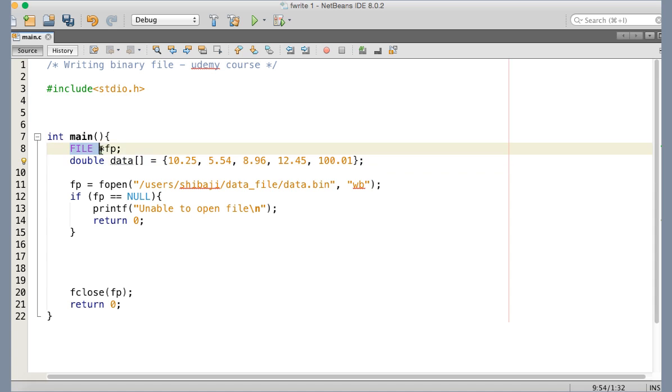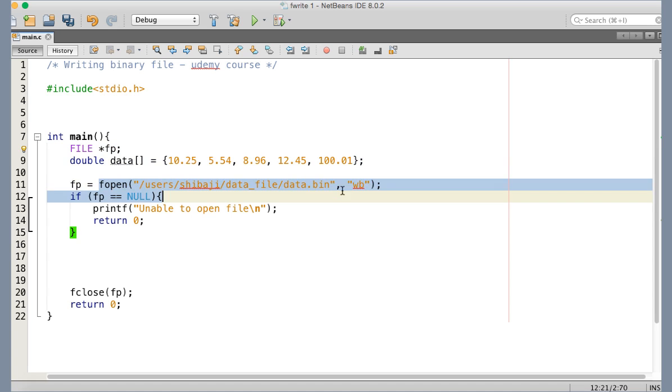And I have declared a file pointer for this purpose, and I have called the fopen function in order to open the file in write binary mode. You can see that the mode is WB. That's important. For write binary, we use this WB. For reading, we should use RB.